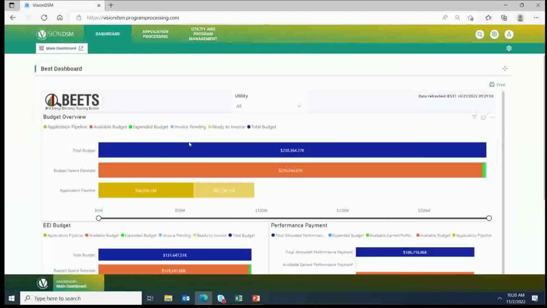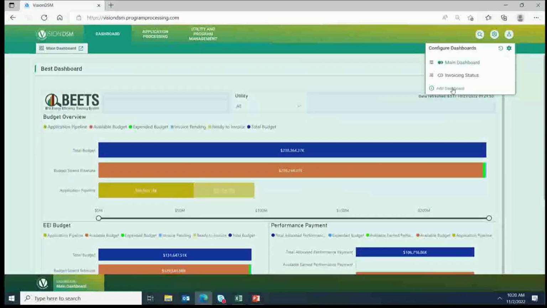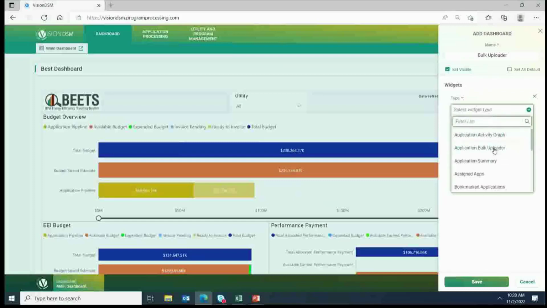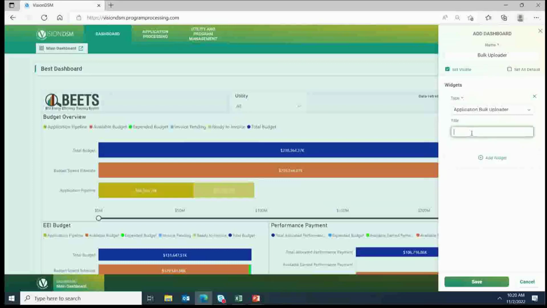But let's go ahead and add a bulk uploader to our dashboard. We talked about that UES template, which you would bulk upload once you've completed it, but you'll do a one-time setup of the bulk uploader to your dashboard. So you click on that cogwheel there, configure dashboards. You do add a dashboard. You can call it bulk uploader. And this is also in the navigation guide as well, and there's a video, so we've got lots of options to watch this later as needed. Say add widget. You would select your application bulk uploader here and call it what you like.